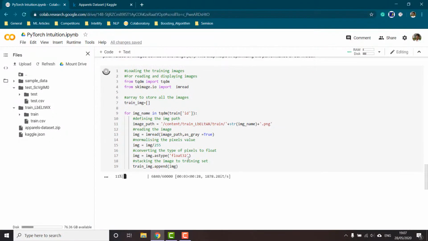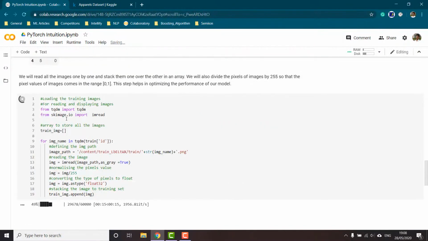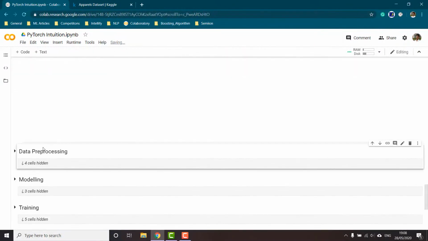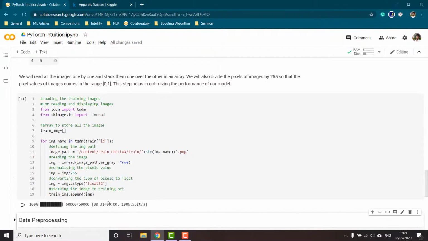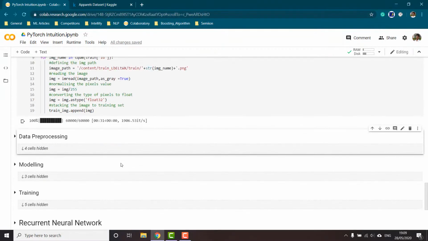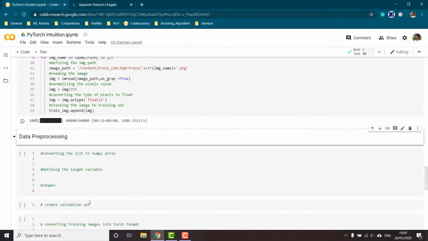So now I can see that our process has started. This would take some time depending upon your CPU power. Once this is done, we are going to jump into data pre-processing. So this process is done. Now let us jump into data pre-processing.